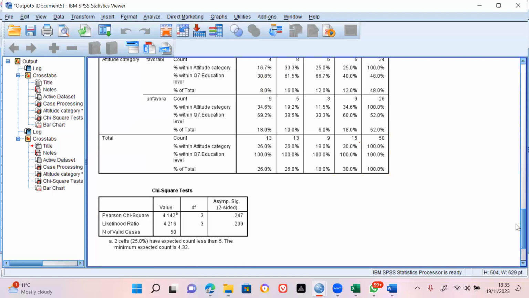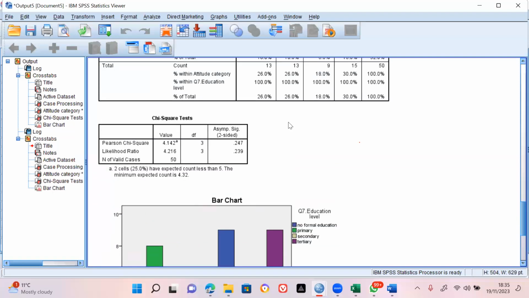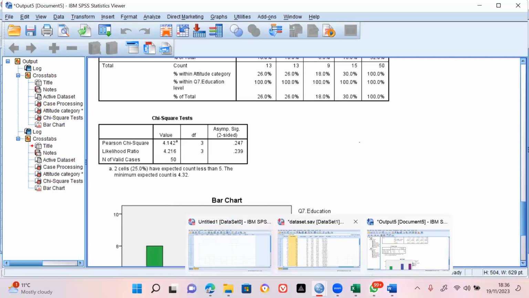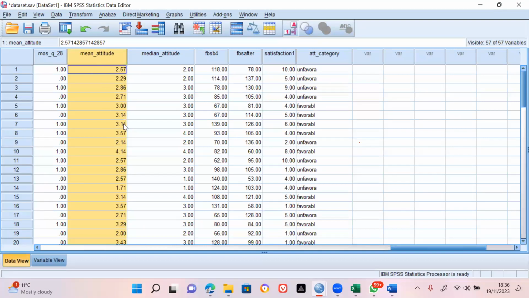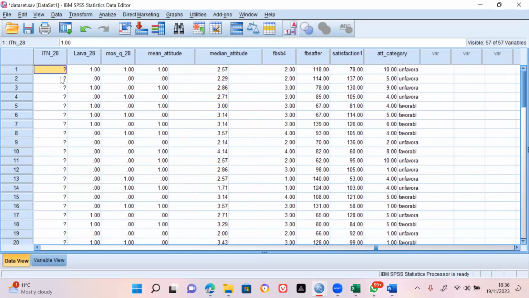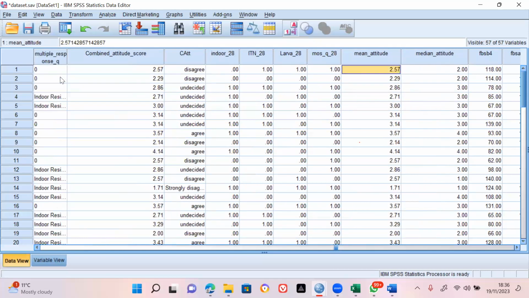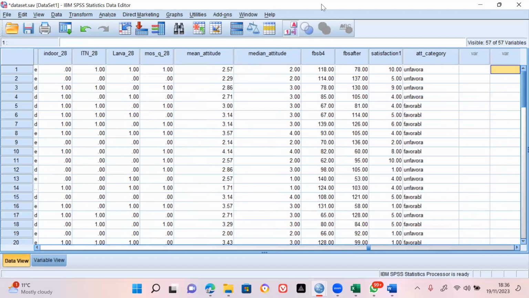Okay, and then still the most important thing is our chi-square test. You can see that here our chi-square is not significant. So that means that there is no association between education level and attitude. So in summary, what we have done today is to do what? How to turn your Likert scale from numbers, and I mean how to get the mean score or the median score for your Likert scale, and then how to use that mean or median score, how to turn that mean score into a category, and then use that for chi-square test.